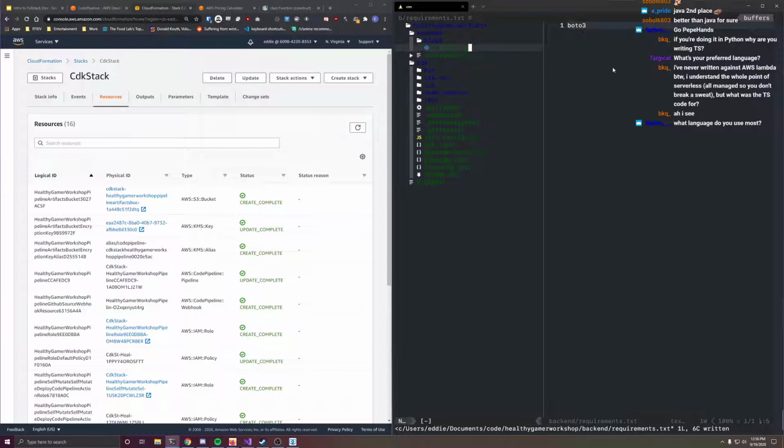Why is it called Boto3? I don't know. I have no idea how anybody names anything inside Amazon. But what does Boto even mean? I don't know.